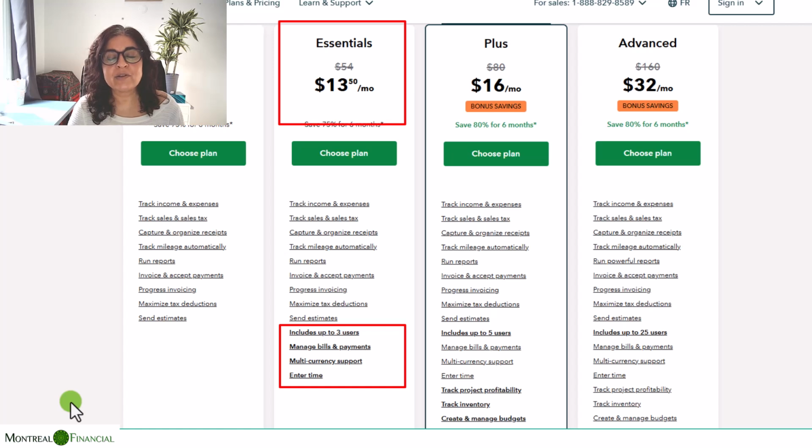And you can enter your time through QuickBooks Essentials. And this means that if you bill your customers or clients based on time, or if you have subcontractors that do that, there's a space where time can be entered and then tracked.